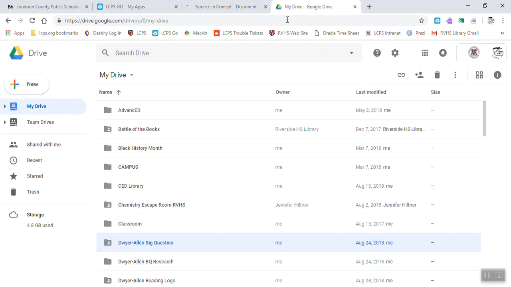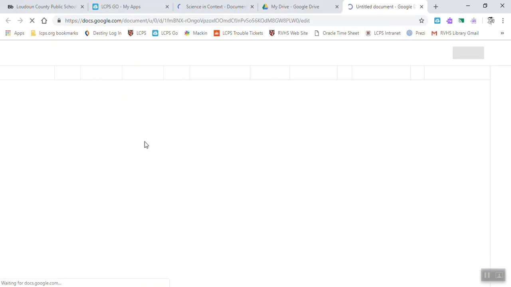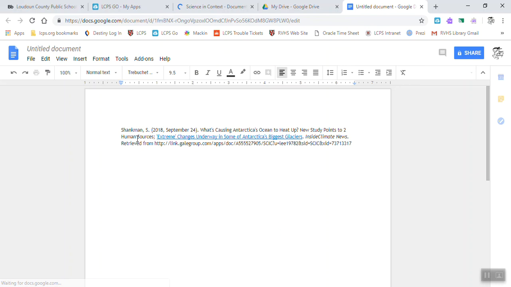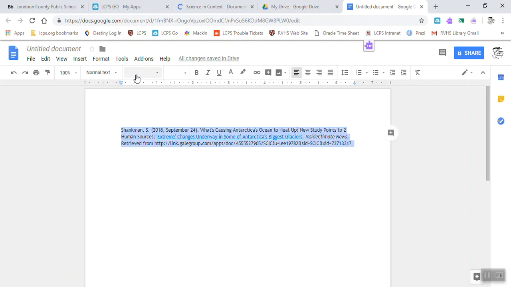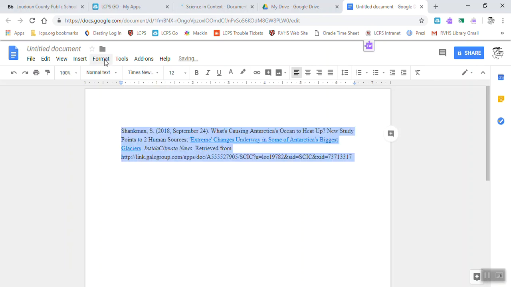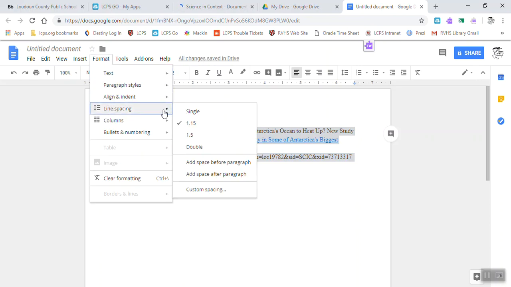I'm going to go to my Google Drive and open a new Google Doc. I'm going to press Control V to paste the citation. First, I have to make sure that my citation is Times New Roman, 12 point, and I'm going to change the line spacing under the Format tab to double.